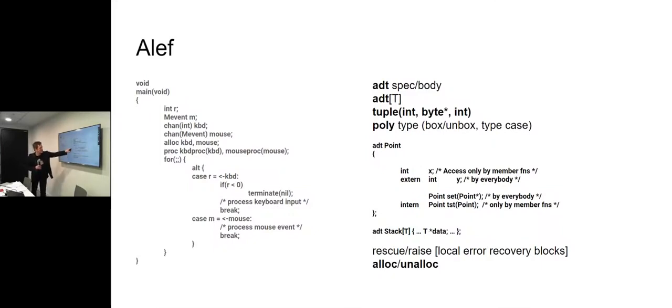So you've got the specification, and then somewhere else you've got the body of that. It was unusual in that it also provided parametric polymorphism, so you could pass in a type to parameterize, say, a stack type by type T. And there was a rudimentary error recovery structure, and slightly more type-secure versions of allocation and deallocation, so malloc and free, if you like.